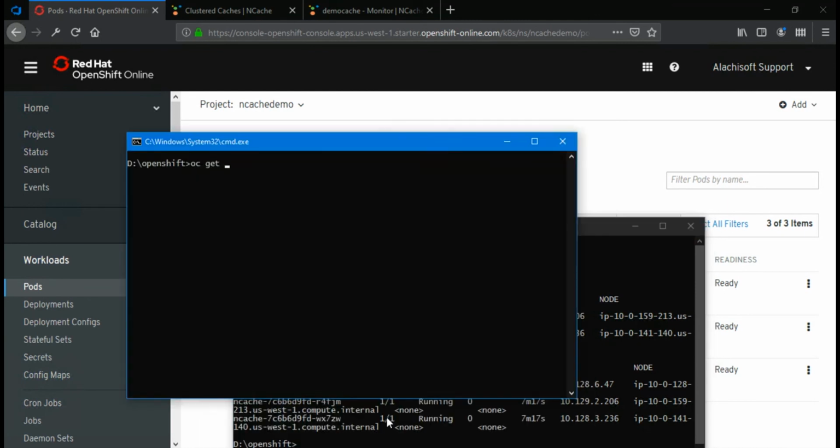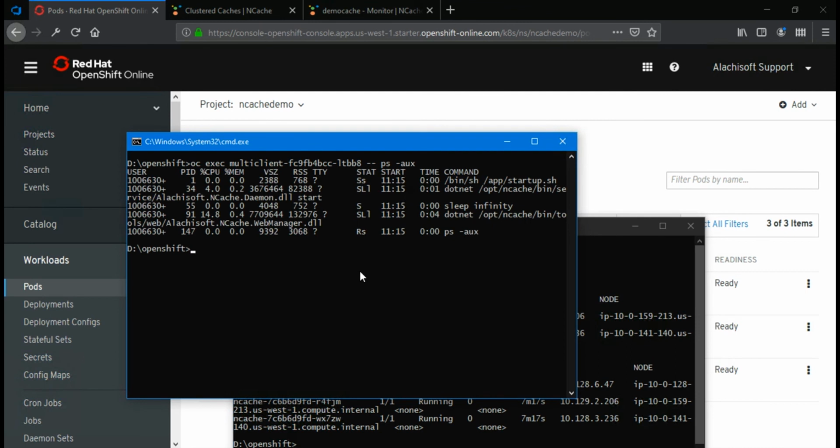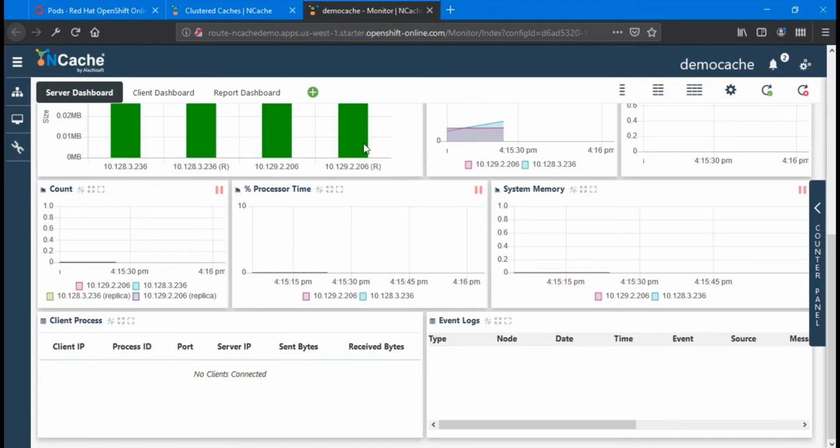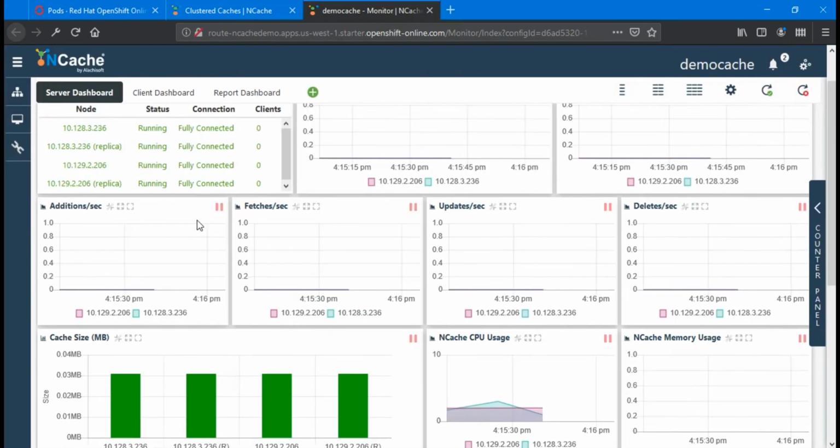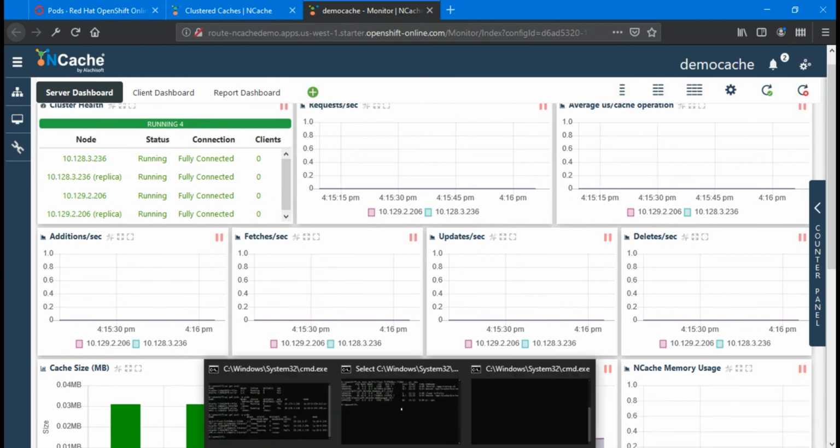Now if I quickly see if there are any currently running applications in this deployment, in this pod, if I run this command real quick, all I would see is the NCache startup, NCache service daemon startup.sh for this container. NCache.daemon.dll start. So that's the NCache service process, and then we have a web manager process. So no client application is being run at this point from within this container. And this is the same that you can see from here as well, where we don't have any client connected.